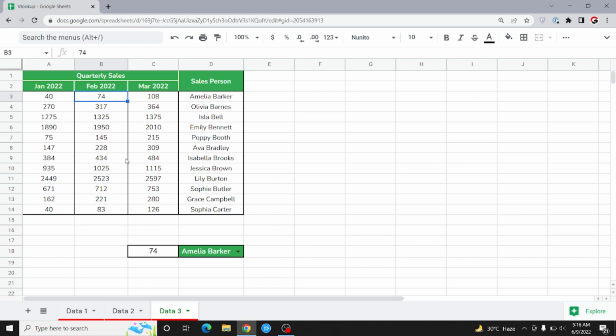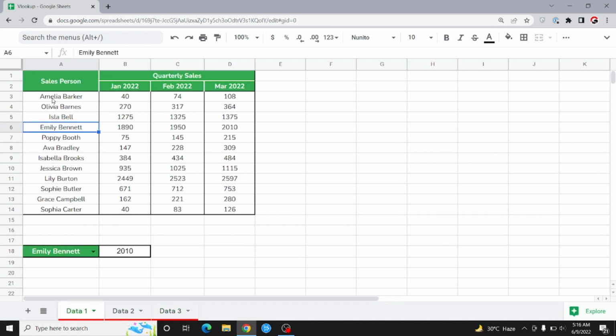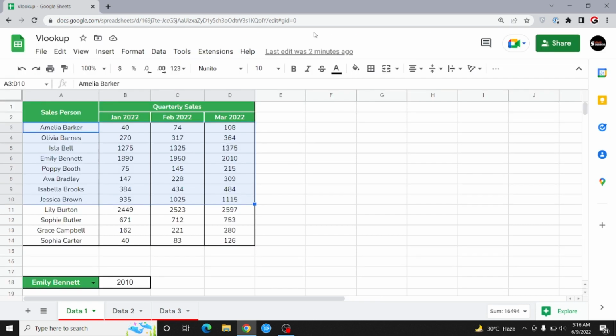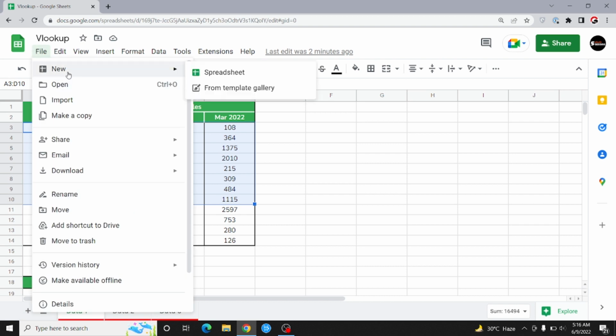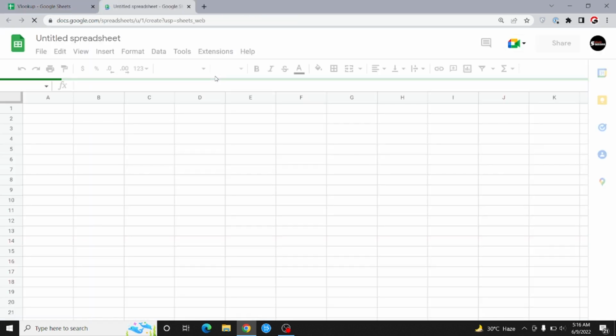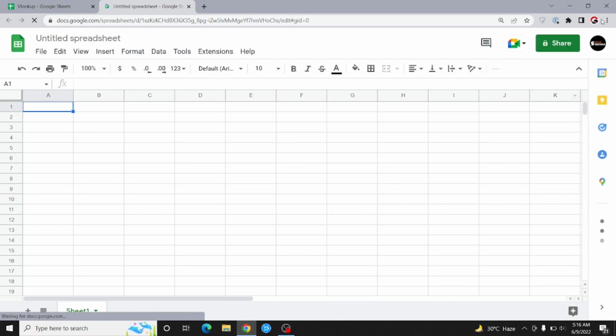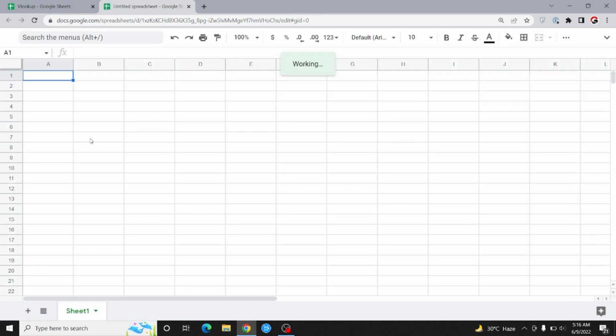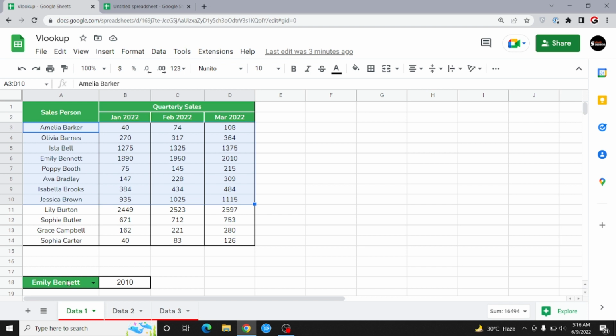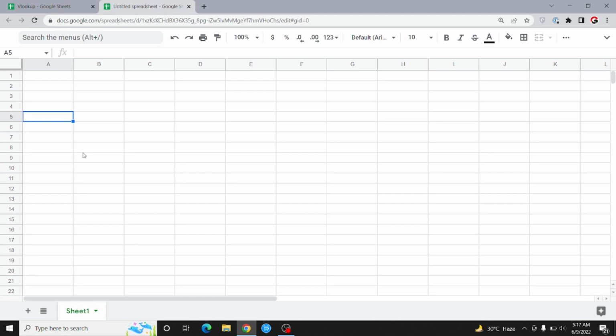Okay, the next case is, if I want to have the data in this table and I want to apply a VLOOKUP formula in another spreadsheet based on the data in this spreadsheet, then how will I do that? For this I need to create a spreadsheet. So I'm going to create a new spreadsheet. So here is my spreadsheet. Let me close this one. Okay, so here is my spreadsheet. Let me actually copy this thing and apply it over here. Okay.